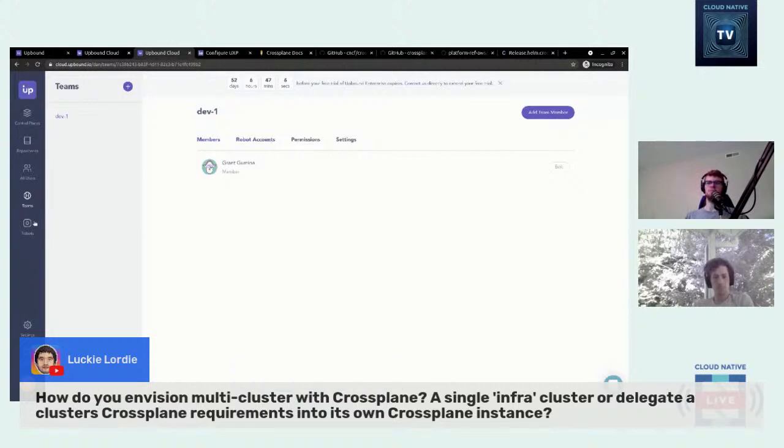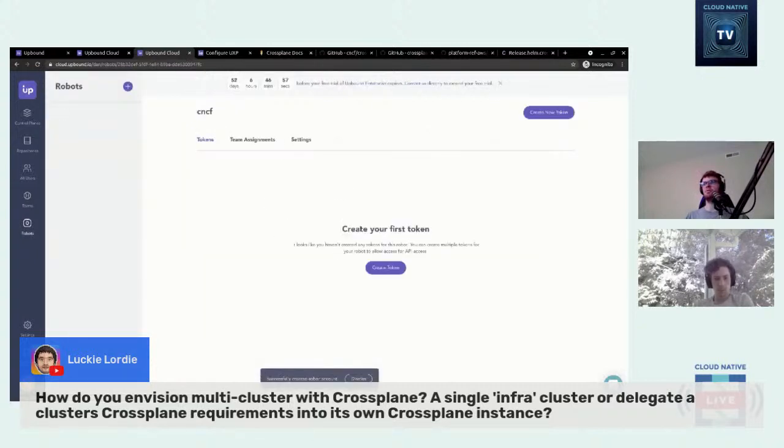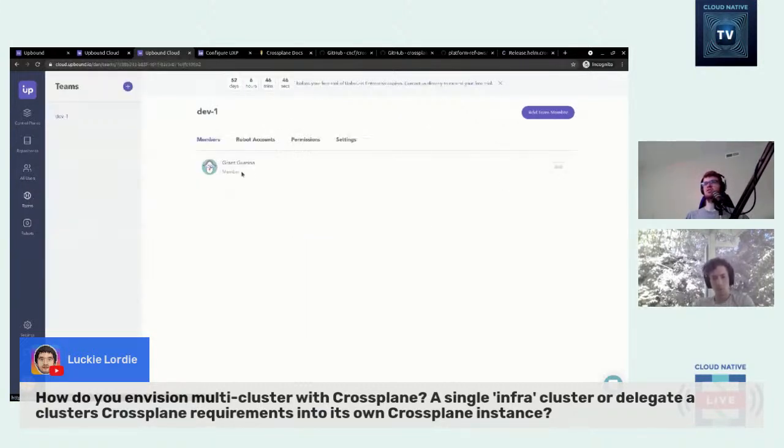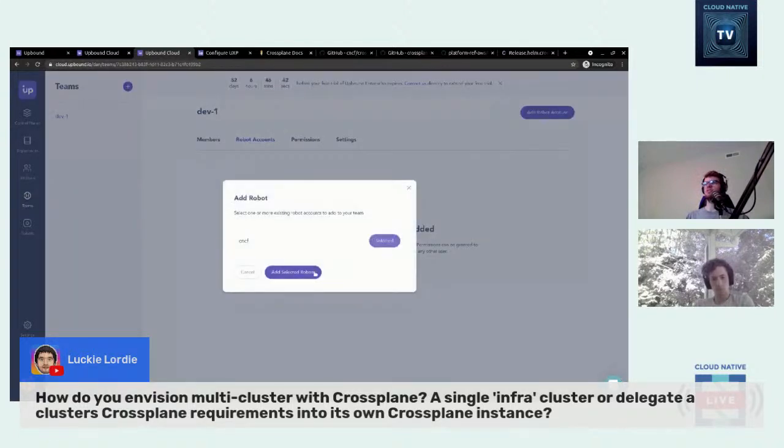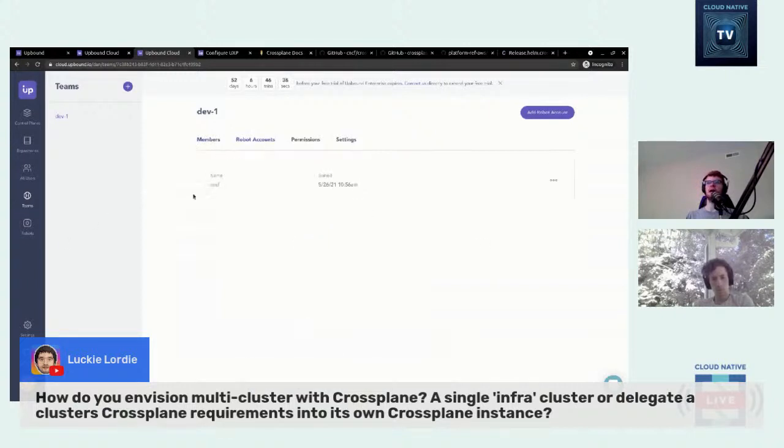And another thing that we do is give you the ability to create a robot. So I'll call this my CNCF robot. And once that's created, I can create an access token for it and put that in my GitHub workflow or something like that, and then assign that robot access to this team. And we'll go ahead and say the CNCF robot. So now whatever token I use with the robot account that we added is now going to have that type of access to the cluster.